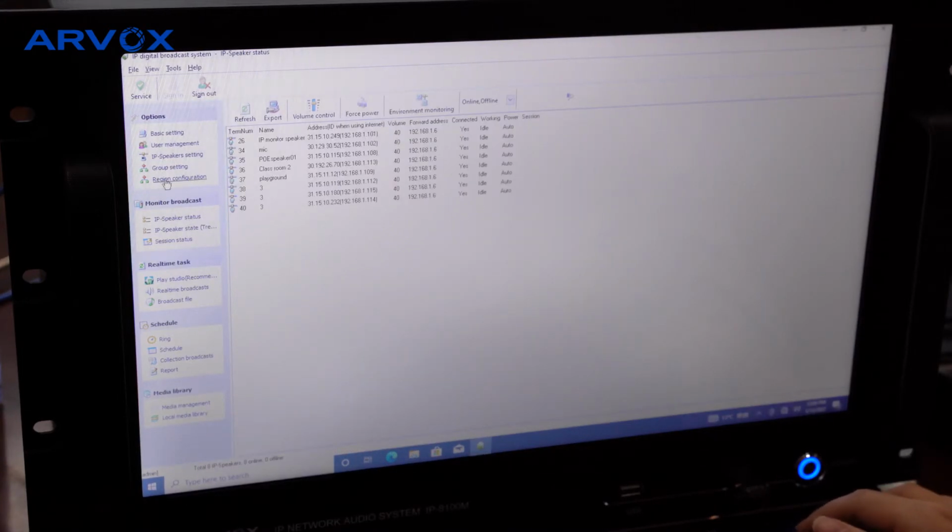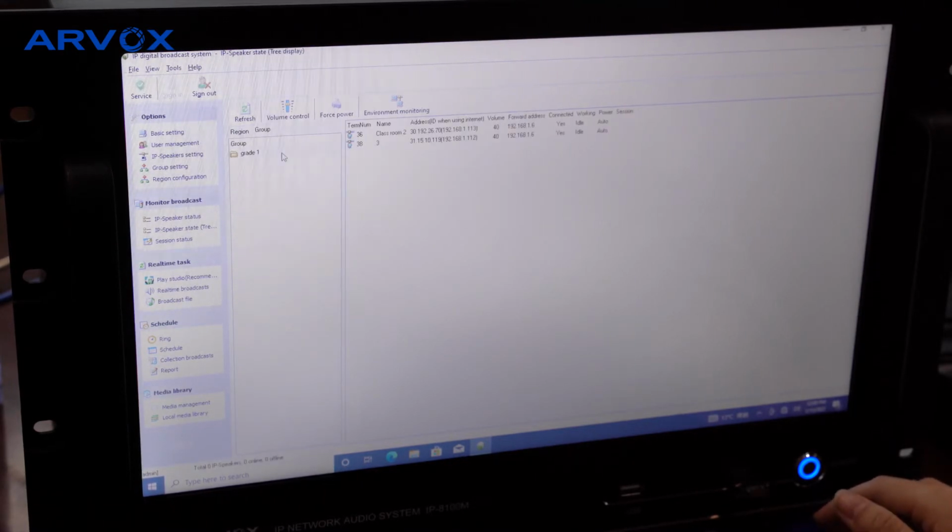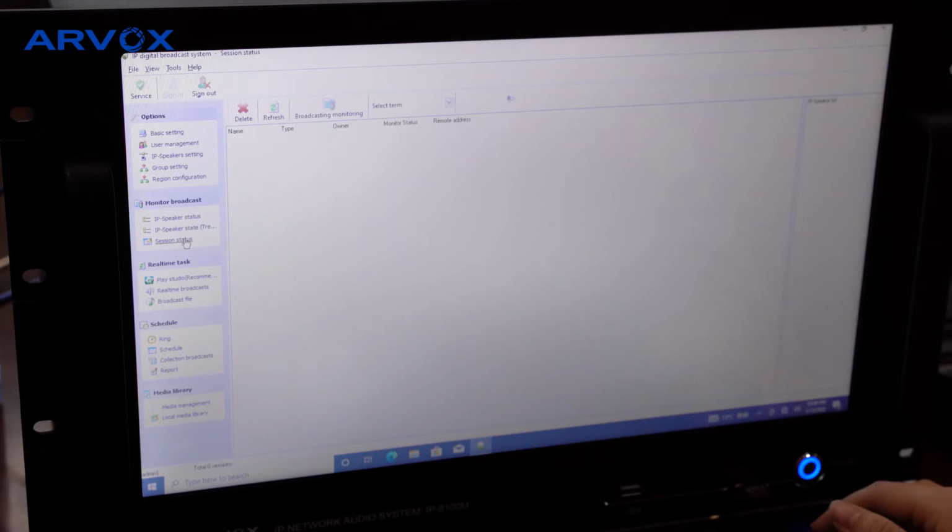Okay. This one is almost the same as the group setting, so just forget it. And let's go to the IP speaker status. You can check the name, the volume, IP address of each terminal. And this is another type of diagram. It can be displayed by group. This is the monitor function.